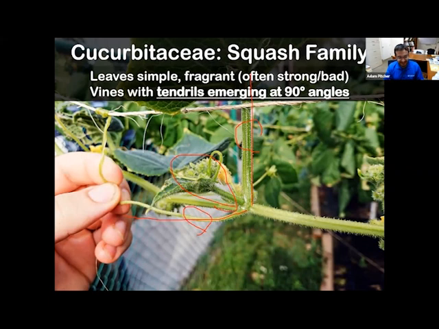It is really difficult to get a good picture of that. But it's pretty easy to see if you can find a vine and look at it. You can see quite clearly, okay, it's coming out at a right angle. It's not a difficult trait to distinguish. Another way to identify the plants in this family is from the leaves. They're often quite fragrant and not necessarily in a good way. Some of them can smell quite bad.